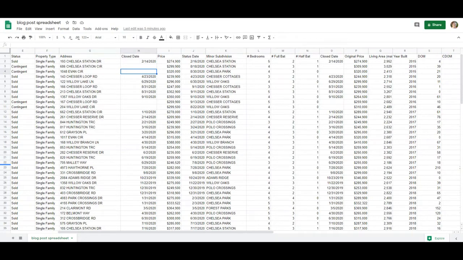Some information like this is available in local MLS websites. However, I thought I would show you how an appraiser might look at it, using Google Sheets, which is just a free application that anybody can have access to. And so let's go ahead and get started.